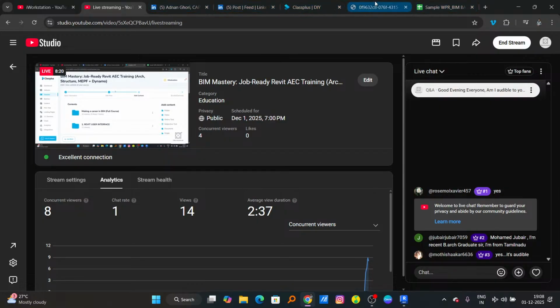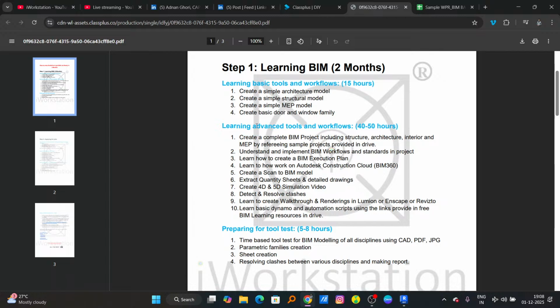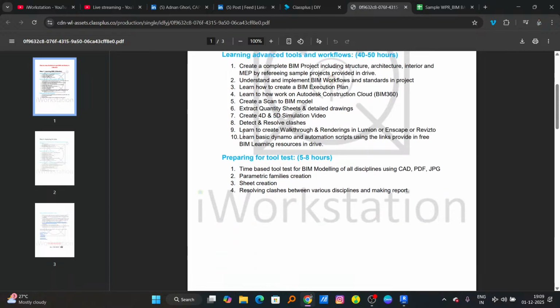I'll continue. So advanced tools will be required. You can go through here, you can make a screenshot of this page as well, or you can come again to our YouTube channel and go through this video again and again to understand what exactly is required. Then preparing for a tool test. Once you have an understanding of the advanced concepts, you need to prepare for a tool test. There can be different ways of preparing for the tool test.